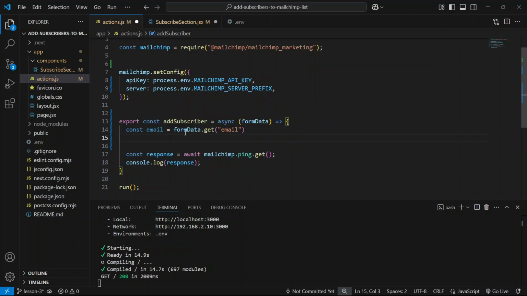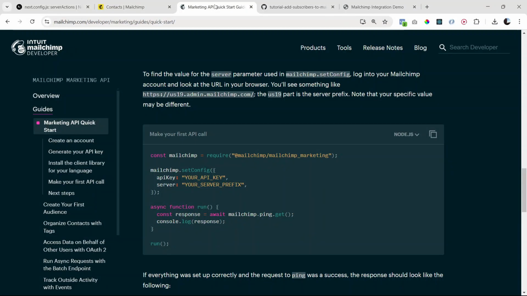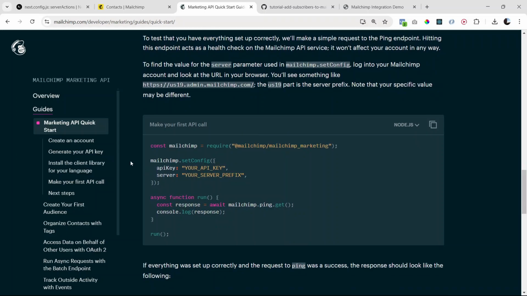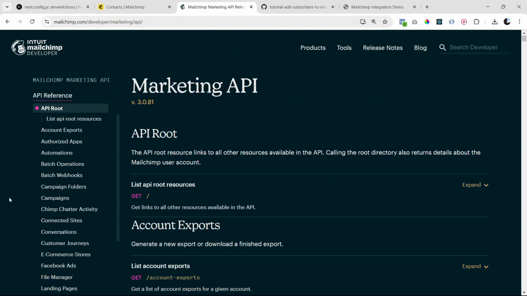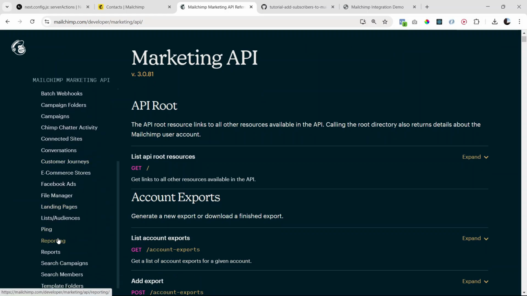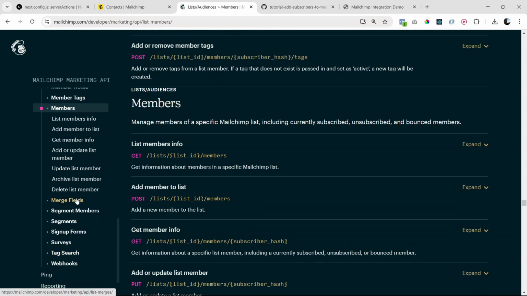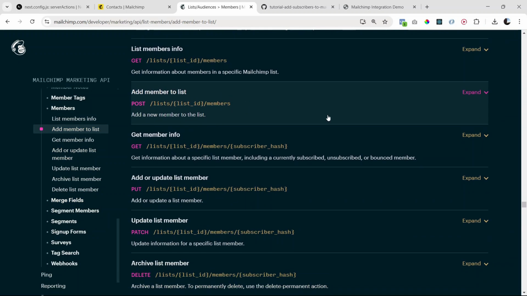Now, how do we do that? Well, for that, we'll go back to our docs, the Mailchimp docs. So remember last time we stopped here where we were doing our ping to Mailchimp. So let's go to the left side, and I believe we need to go to API reference. There's a lot of options here, so bear with me. And then we'll go to lists and audiences, and then members, and then add member to list. Okay, so this is what we want to look for. Add member to list, POST. Okay, POST request.